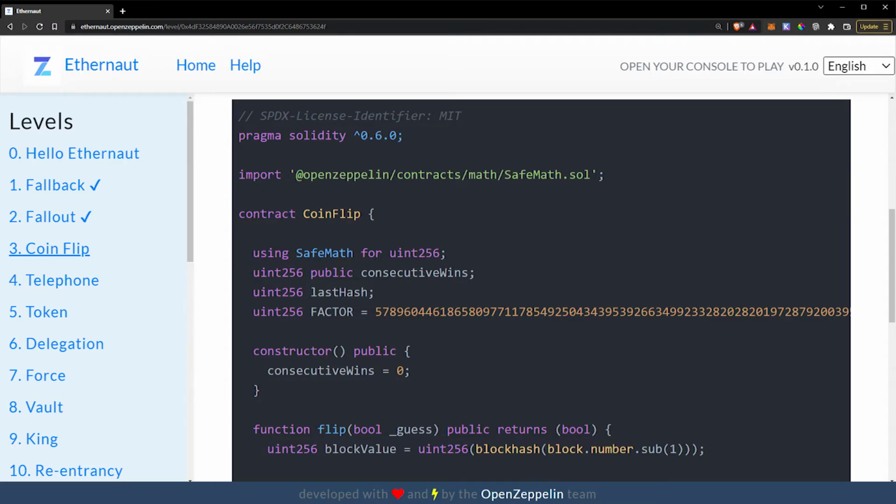So we can see the contract starts by declaring a public variable for consecutive wins, which we can call to see how many consecutive wins we have. The constructor of the contract, which if you remember runs once and only once when the contract is first deployed, will set the consecutive wins to 0. Our challenge now is to increase the consecutive wins variable to 10 in order to win.